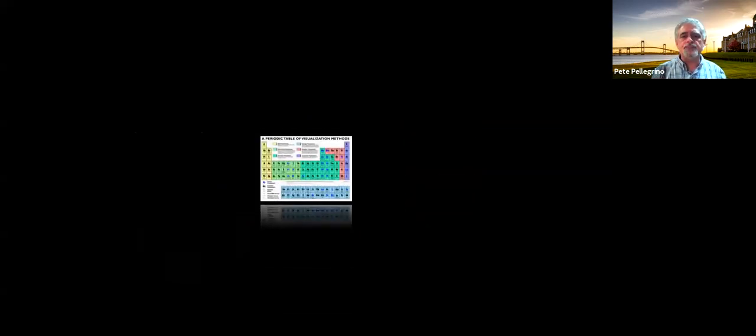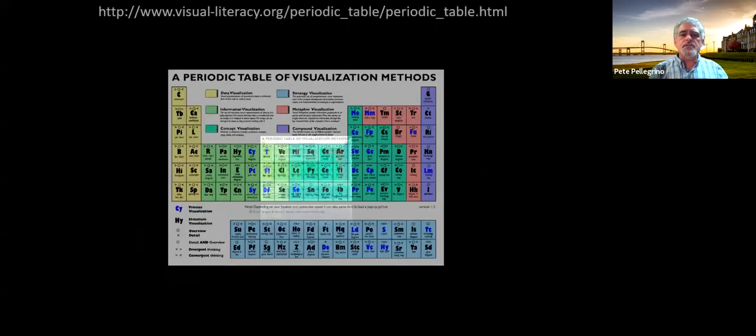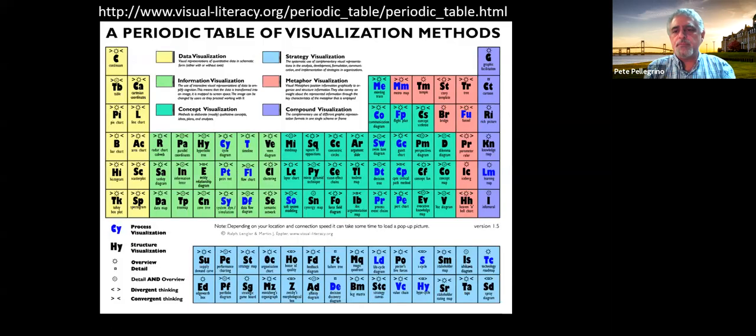Now, other resources you can get pronto quick because they're online, okay? And this is the periodic table of visualization methods. This is an interactive web page, and you can see how they've obviously mirrored the periodic table, but by color for the types of things you're trying to do, data visualization, concept visualization, and then what you're trying to show within that context, lower left-hand corner, structure, detail, process.